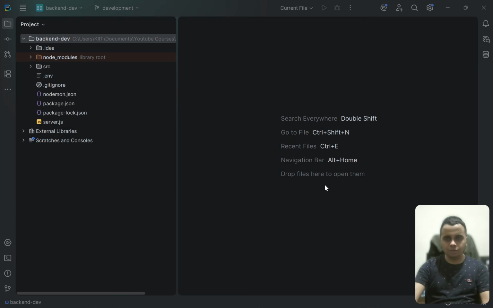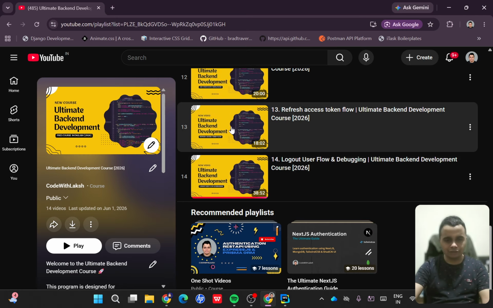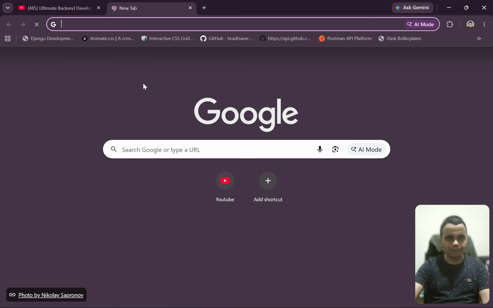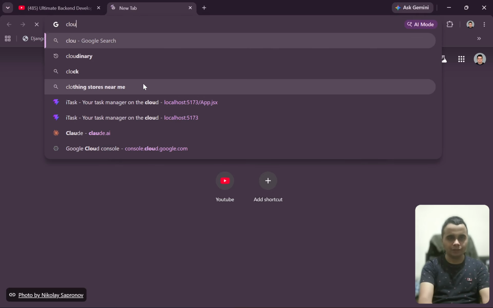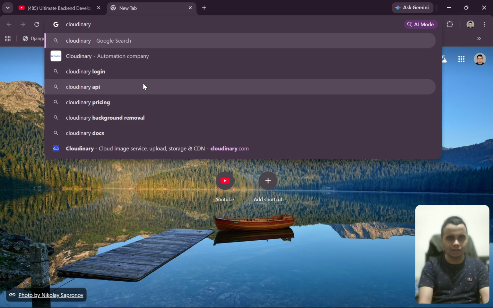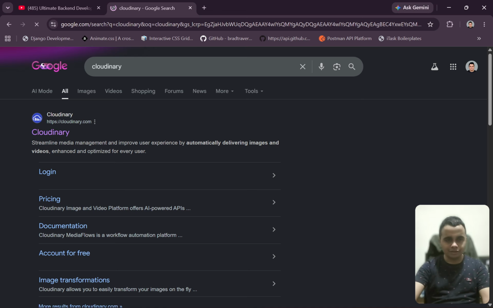To work on the profiles module, we have to make some additional configurations in our backend application. The first configuration that we'll be making here is the Cloudinary config. Now, what is Cloudinary, you will ask? Cloudinary is a streamlined media management platform.